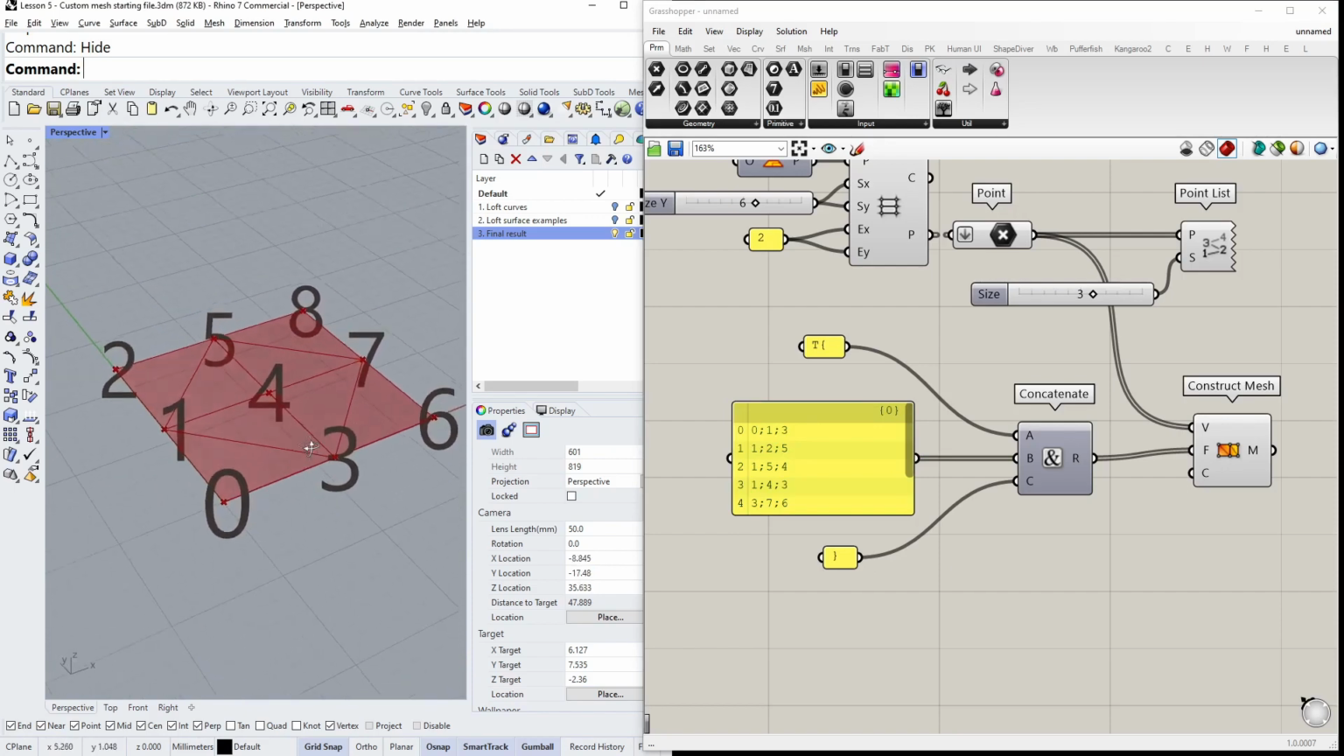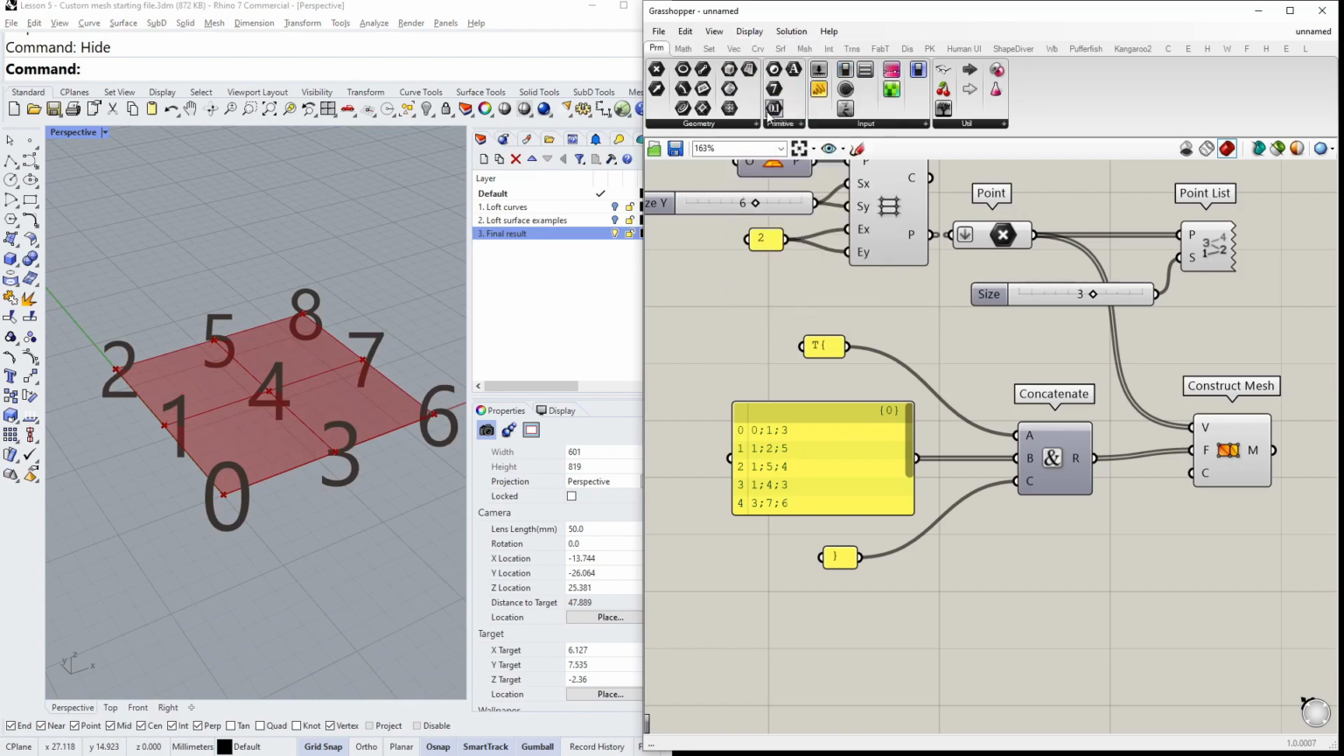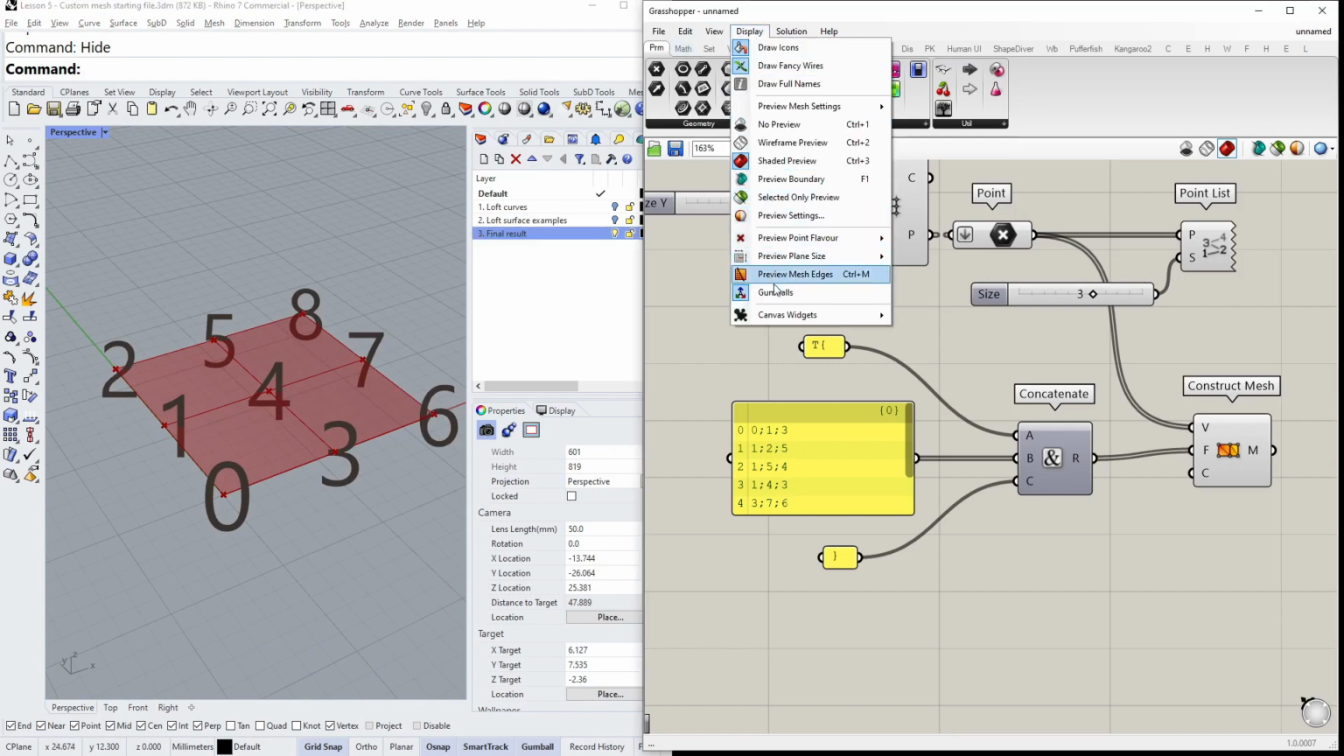If you don't see the lines on your mesh, make sure that in the display options in Grasshopper you have the preview mesh edges turned on. If you don't have that turned on, it might look like squares to you, so make sure that that's turned on.